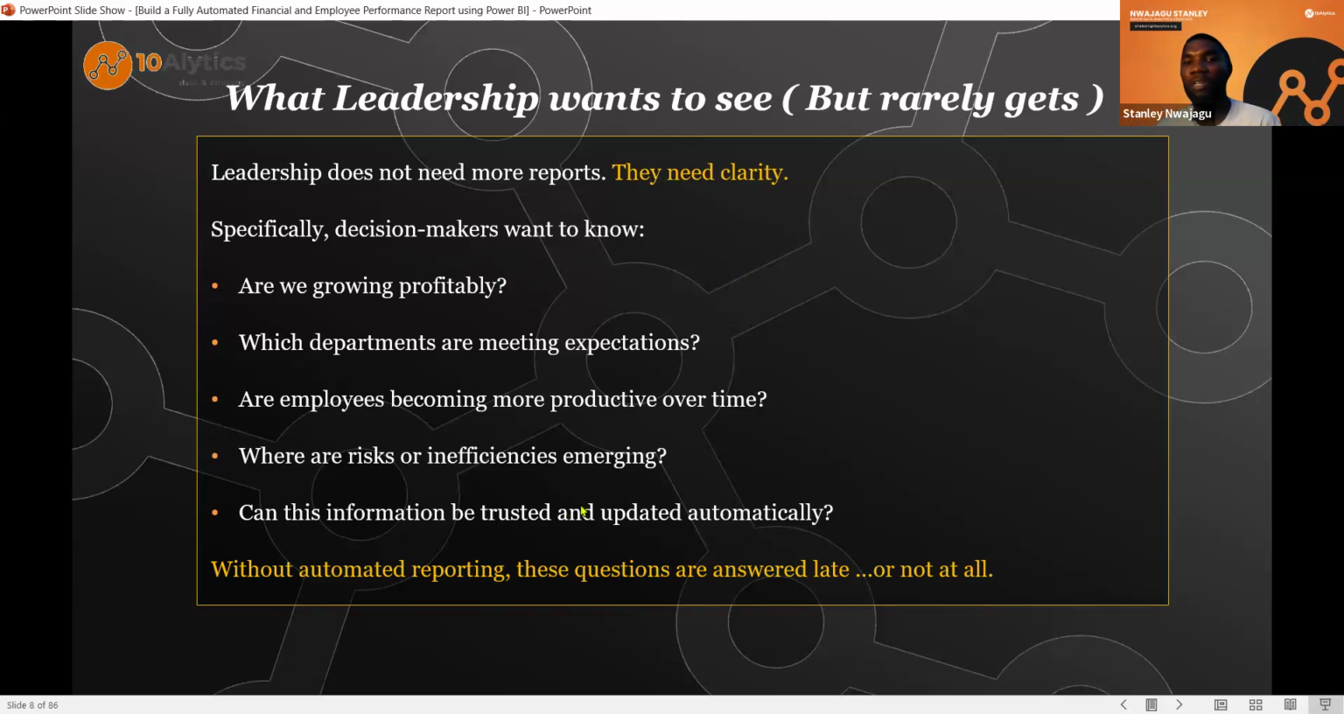Can this information be trusted and updated automatically? All these things are what the leadership wants to know. But without automated reporting, these questions are answered late or even not at all. So this is what this challenge is all about. Without reporting, these issues are sometimes not even addressed.